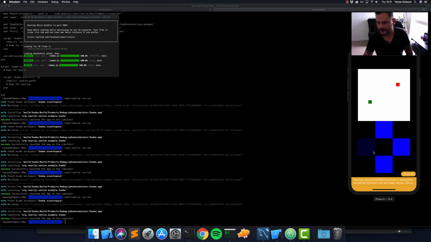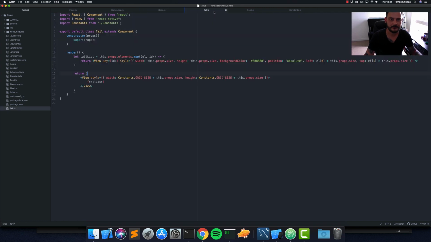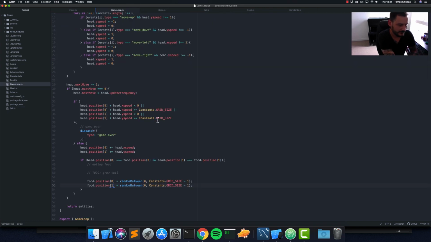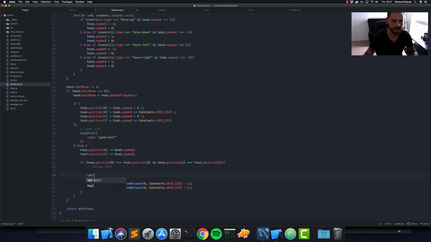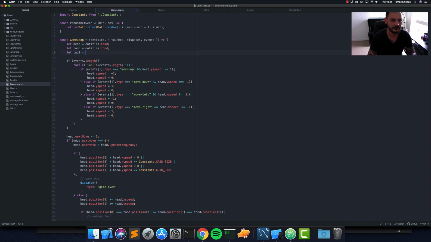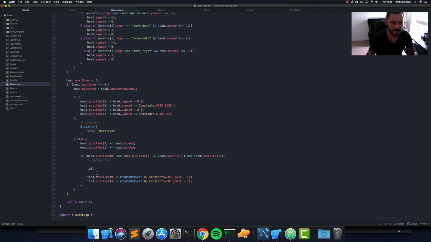Okay, so of course it doesn't do anything because we are not growing the tail yet. So what should we do? In our game loop, when we hit the food, we should grow the tail. So first of all, I need to grab the tail. tail equals entities.tail, and tail.elements equals food.position[0] and food.position[1], and concat it with tail.elements, I guess. So basically I want to prepend the food position.